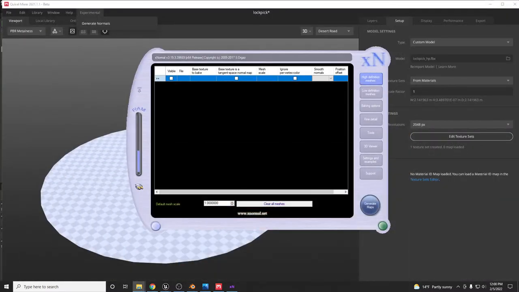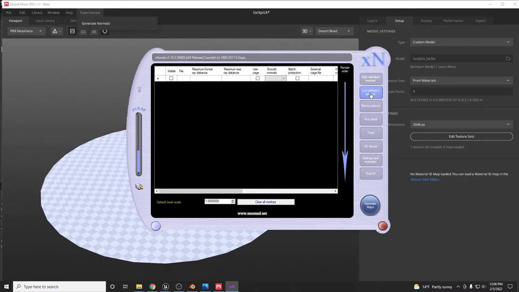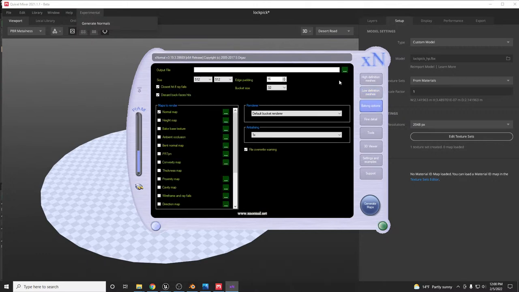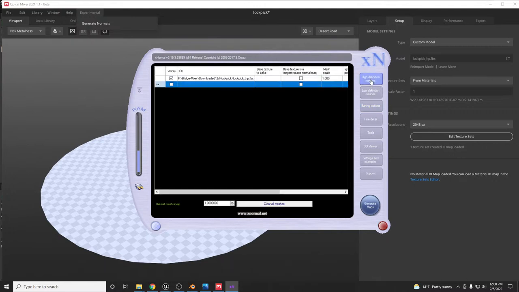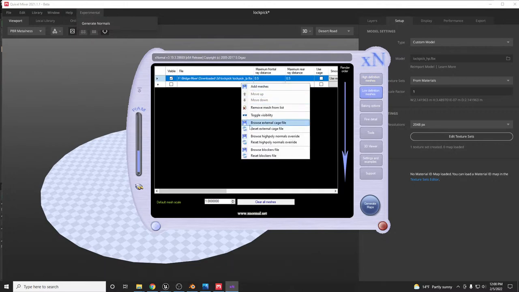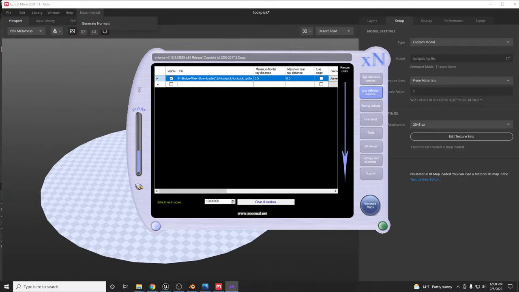Right, so let's go back to xnormal, and now let's do the high poly mesh first. All right, there's the high poly. Let's load the low poly. And baking options. I know there was a way to load, I can't remember where you would add the cage. Maybe it's not needed anymore. I'm wondering. Oh, browse external cage file. There we go. So let's add the cage.